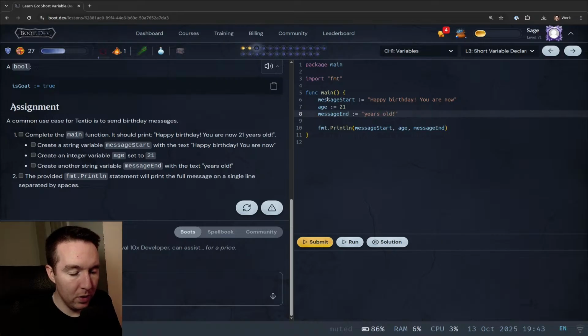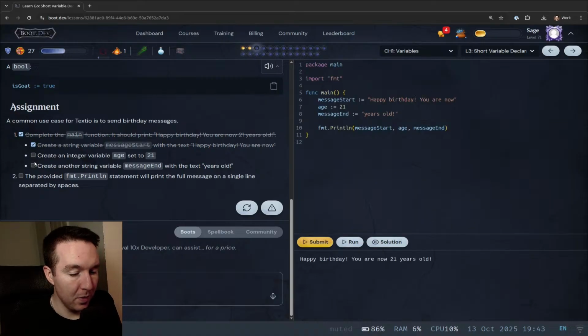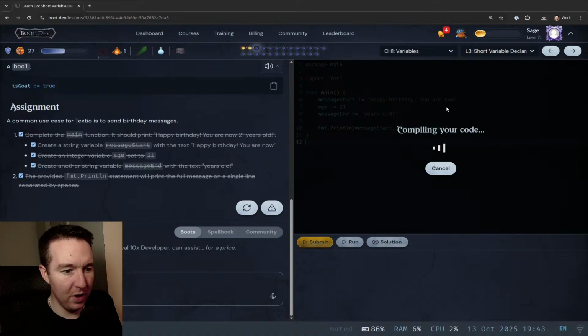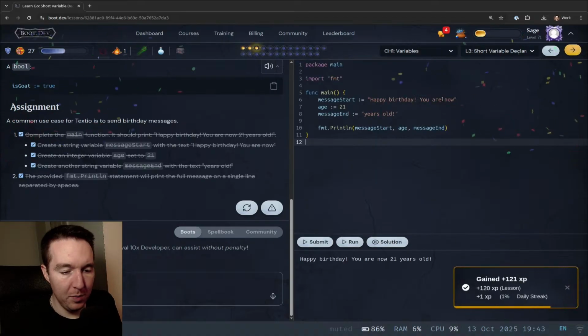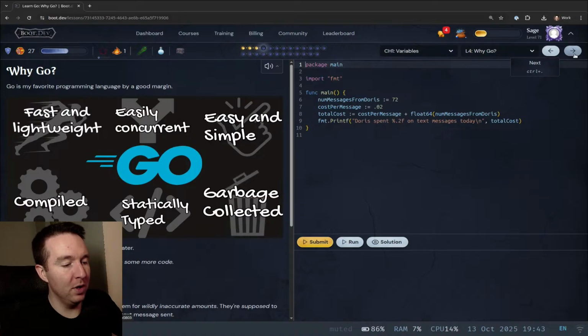Years old. Provide the fmt.Println statement. Print the full message and assemble it. Okay, it just prints them along and joins them together. Cool. Easy peasy. I think I might get a decent streak on this module.